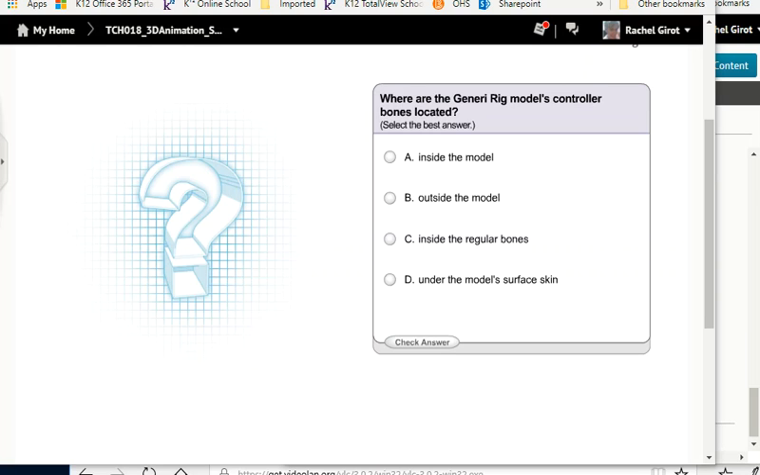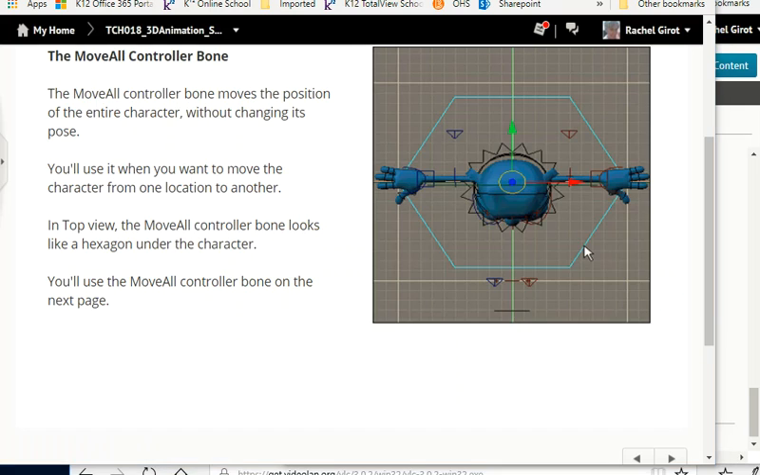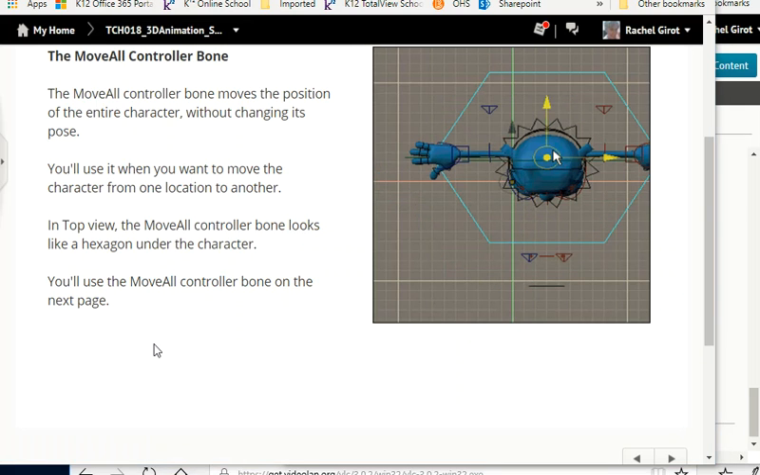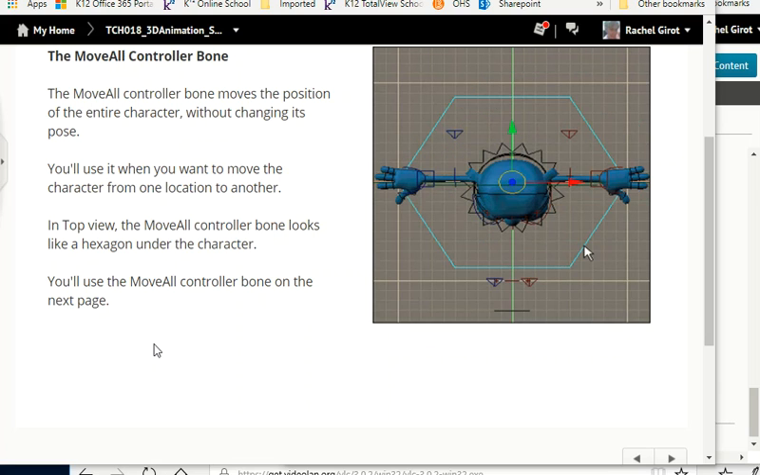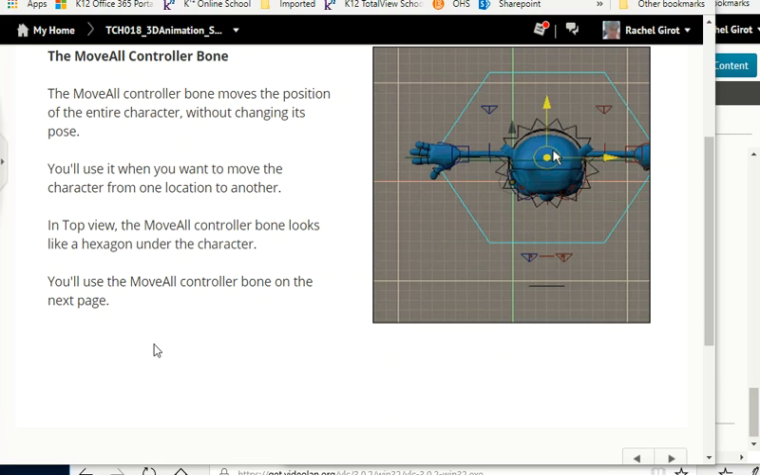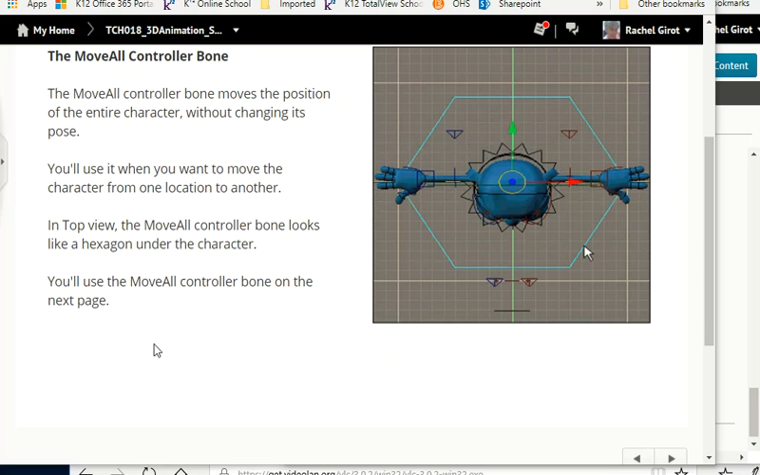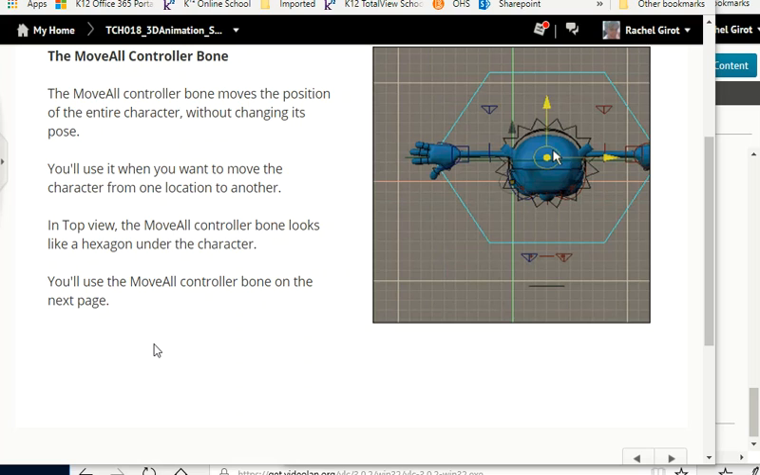Question: where are the Generi rig model's controller bones located? Inside the model, outside the model, inside the regular bones, or under the model's surface skin? The answer is outside the model. The Move All controller bone. The Move All controller bone moves the position of the entire character without changing its pose. You'll use it when you want to move the character from one location to another. In top view, the Move All controller bone looks like a blue hexagon under the character.